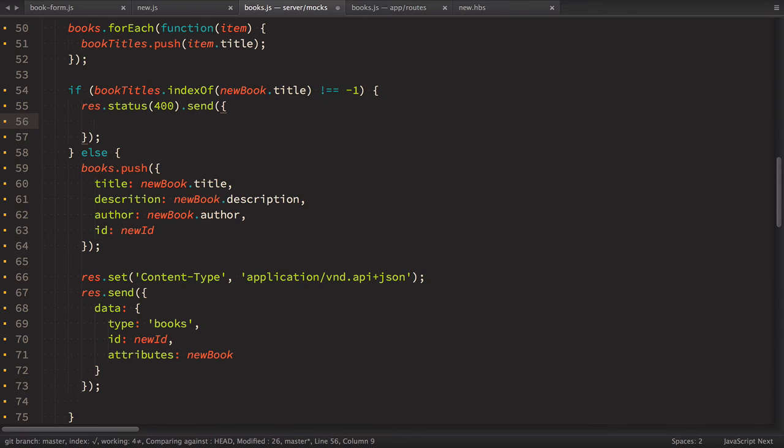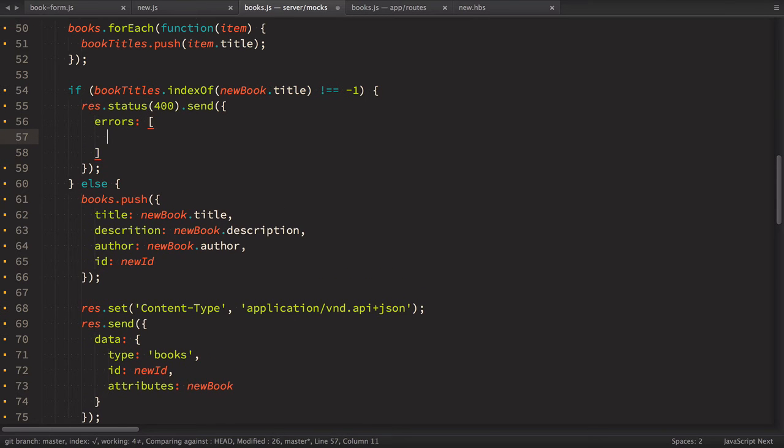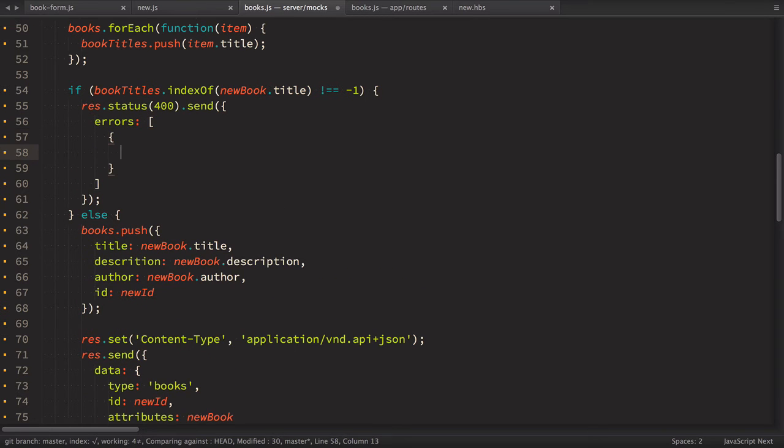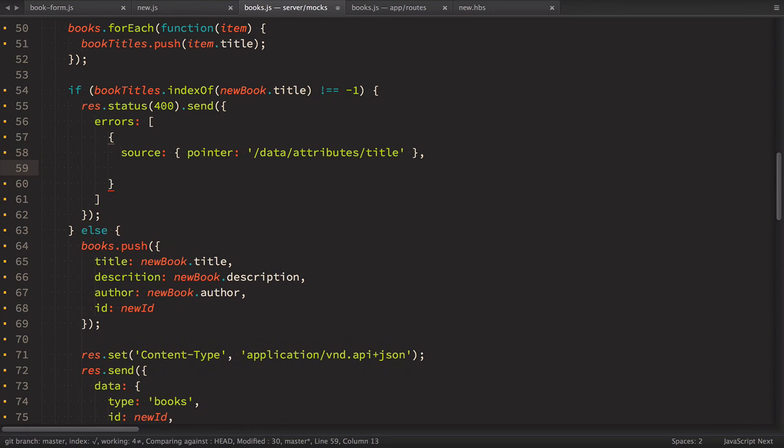Again, in JSON API format, we'll have an errors object, which is an array of objects, and inside of it we have an object which has source, which is basically the source of the error. So we specify the pointer to the source of the error is data, attributes, title. And then we provide the detail about this error: must be unique. Okay, so if the title is not unique, we respond with this error.